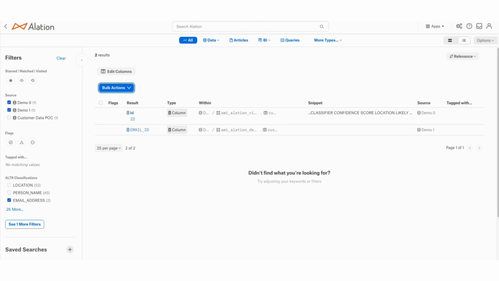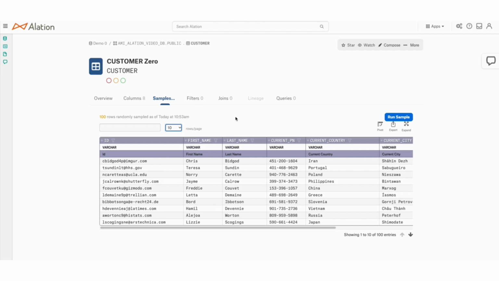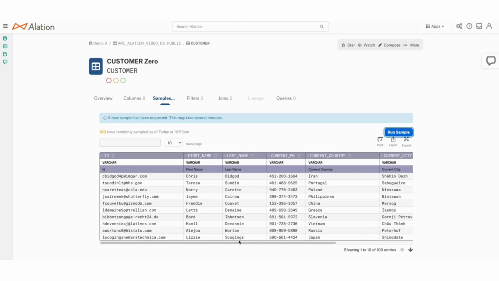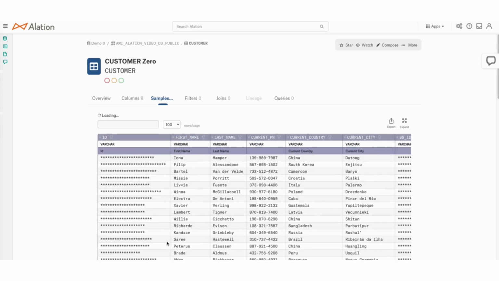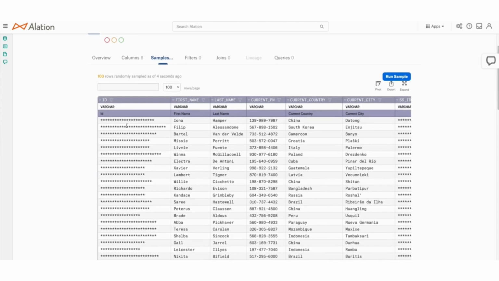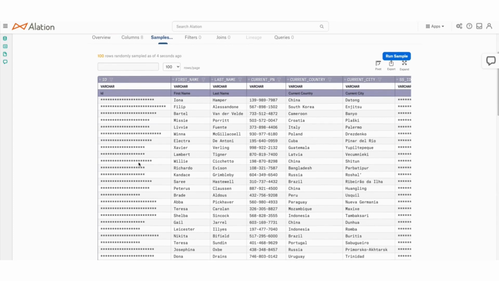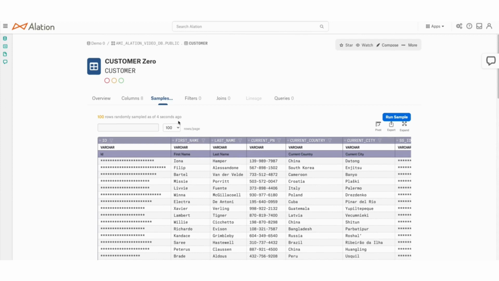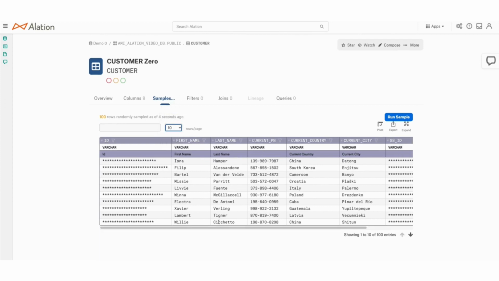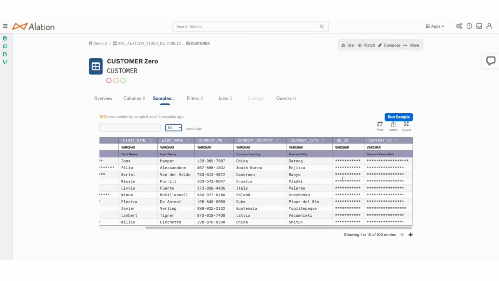If I now go back into these tables, the customer 0 table, and I run a sample, what we should start to see is that these tables and these columns now have policy over them. And there we go. ID, which we believe was email addresses, is now being masked. I'm going to drop this down to 10 so we can quickly move over here. We have SSID, which is also being masked, and then current CC, which were credit card numbers, is being masked.